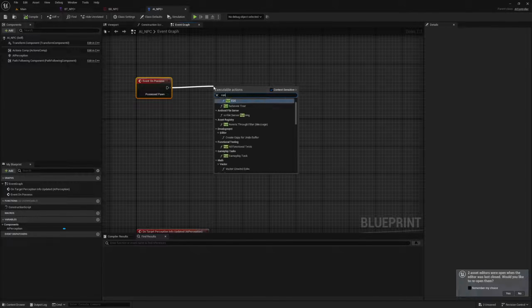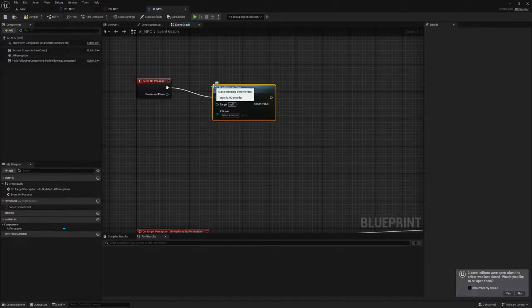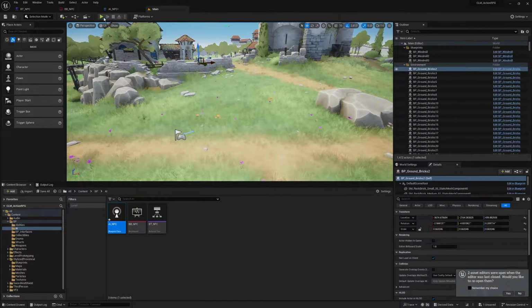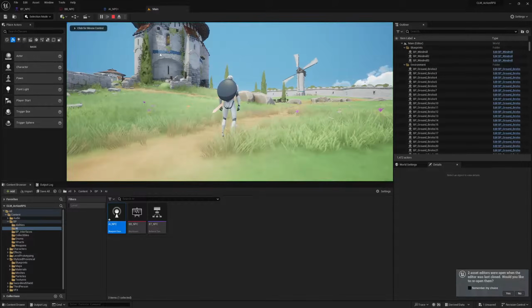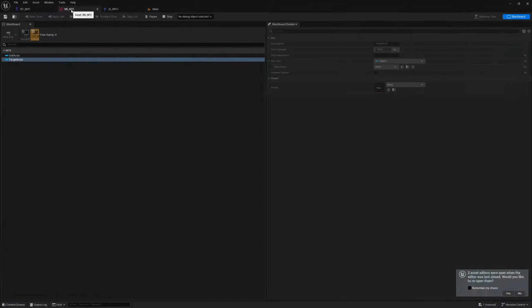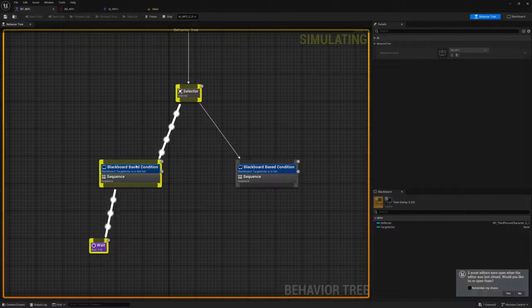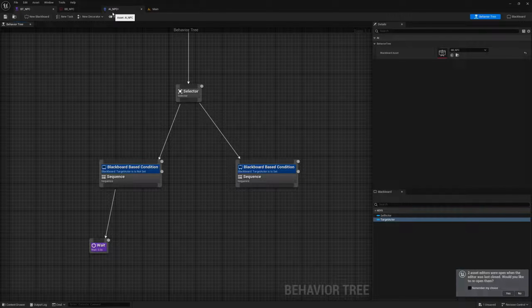So here, Run Behavior Tree. Now here as the behavior tree asset, I'll select the only behavior tree that we have in my project. Now without doing anything, let's just play and see. Now you see the NPC character is executing this branch, this node, because we haven't assigned any value to the target actor.